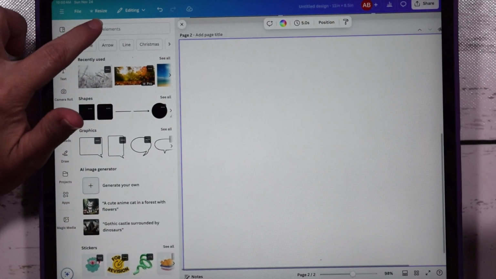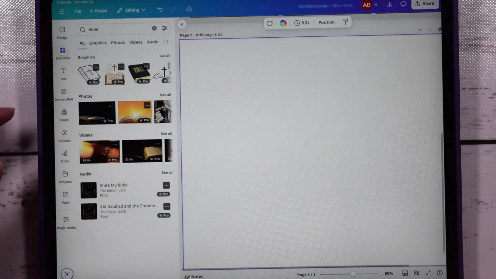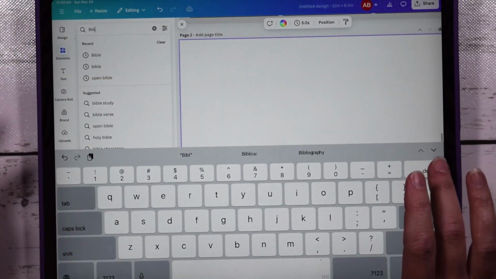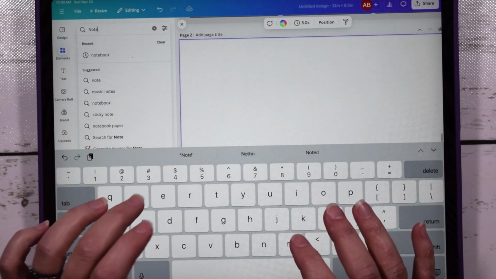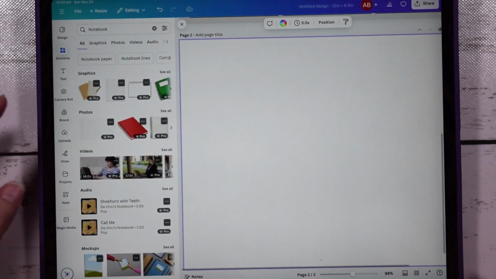This also you can search. So you could search for Bible and it will give you some Bibles. You can search for notebook and it will give you some notebooks.